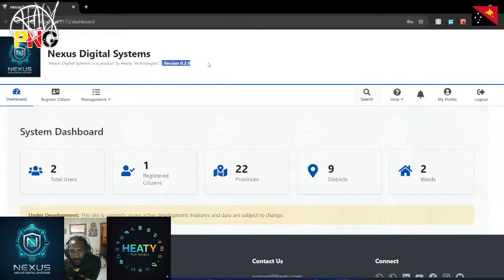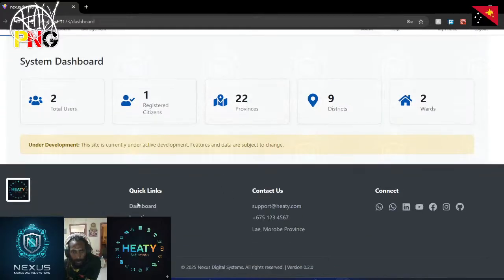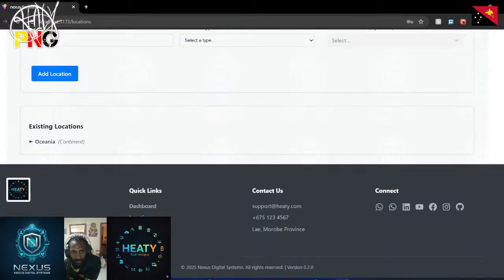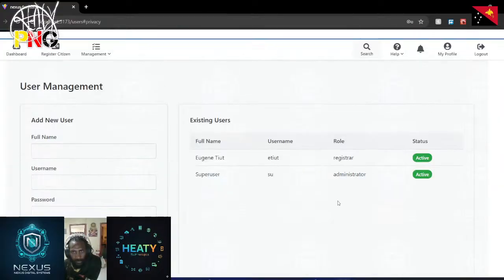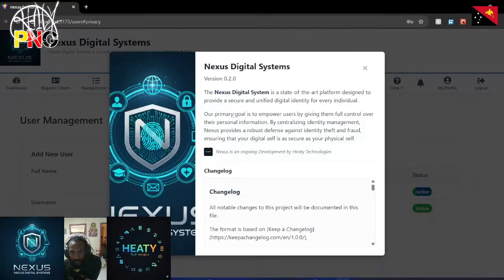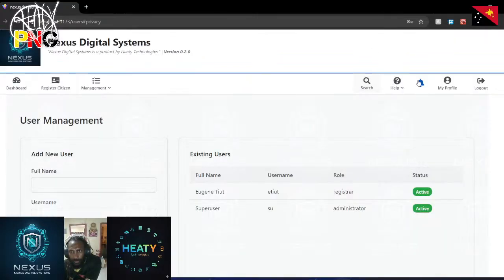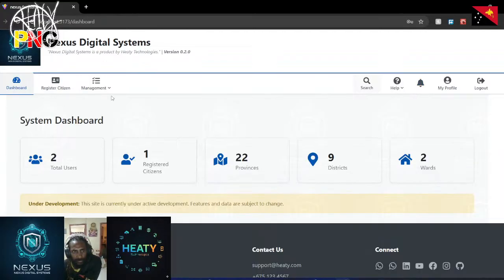Okay, so we are in version 2.0. I added the quick links here, location, users. I haven't added anything for privacy policy. I also updated the version down here, and updated the version in here. So we added the notification bell. We'll do a little demo of what this does shortly.